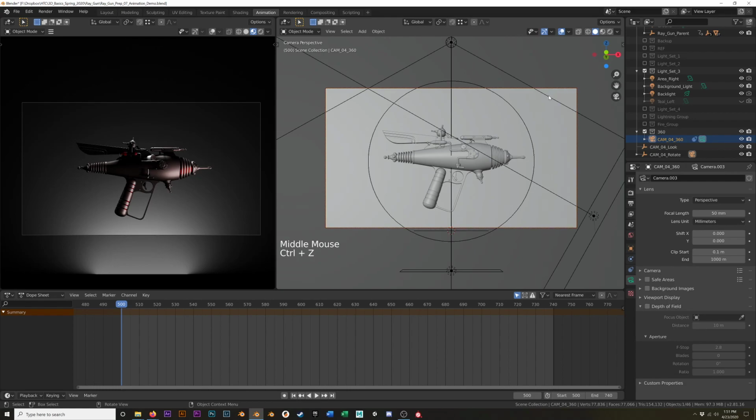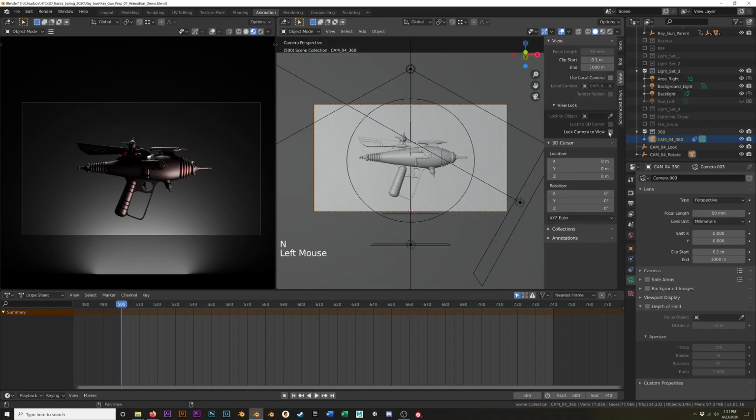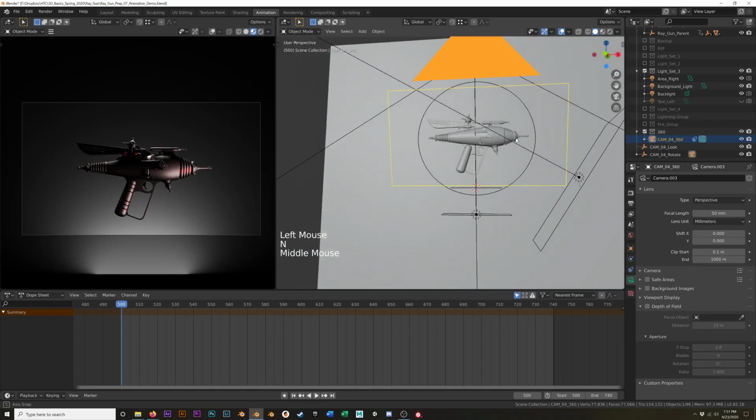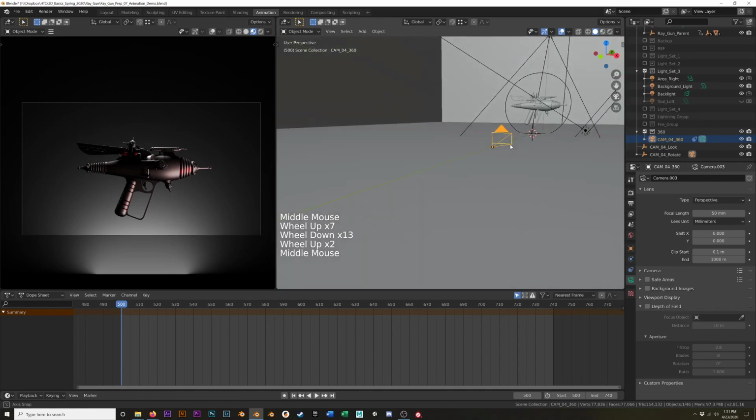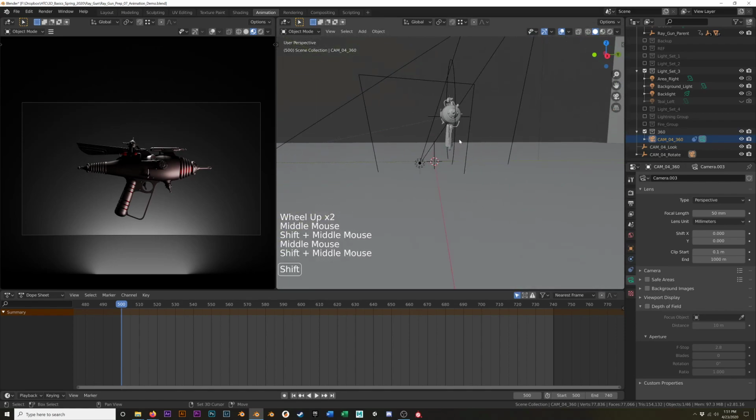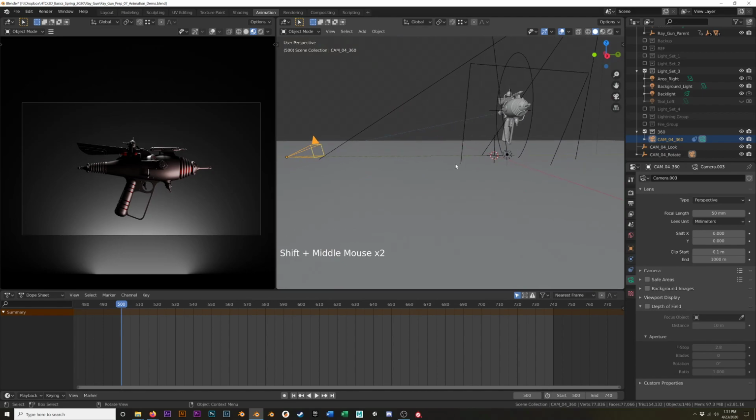Oh, that's right. Hit N, turn off lock camera to view. When you see that red outline here, that means that lock camera to view is on. So I'm just going to uncheck that. Okay, so set my initial starting position. Right now it's kind of looking up on it, which I think I like. So I'm going to keep that there.